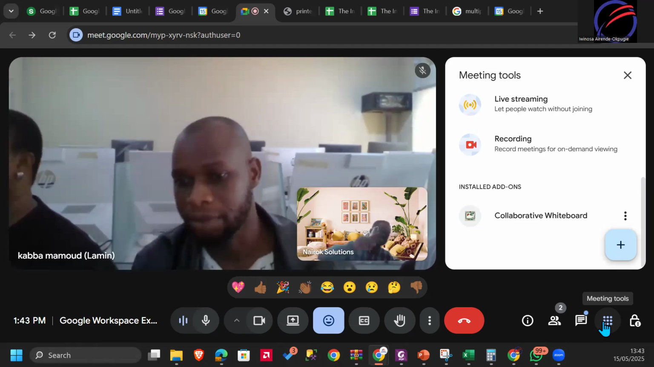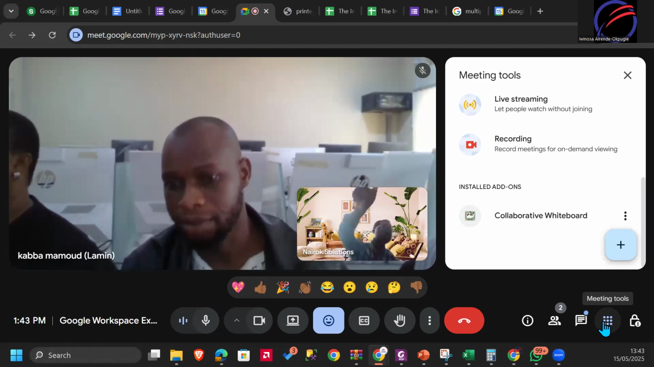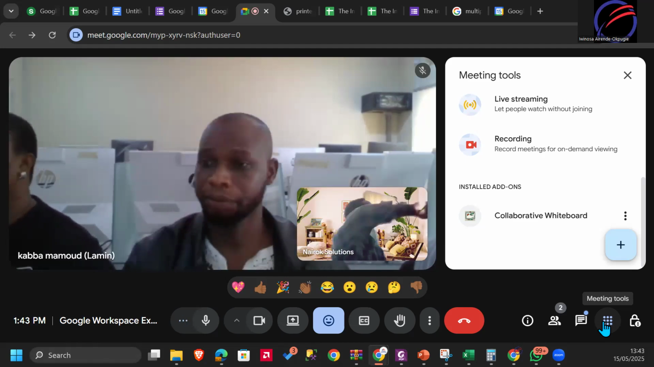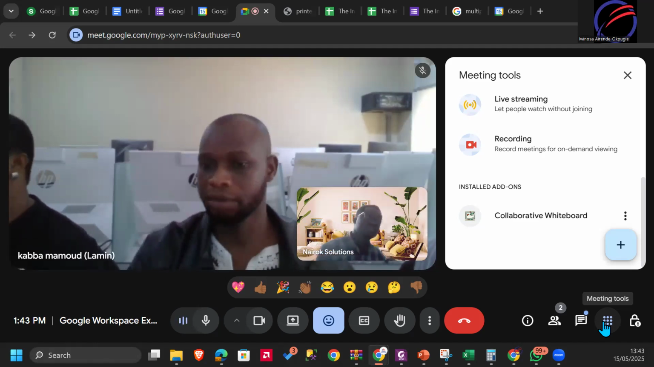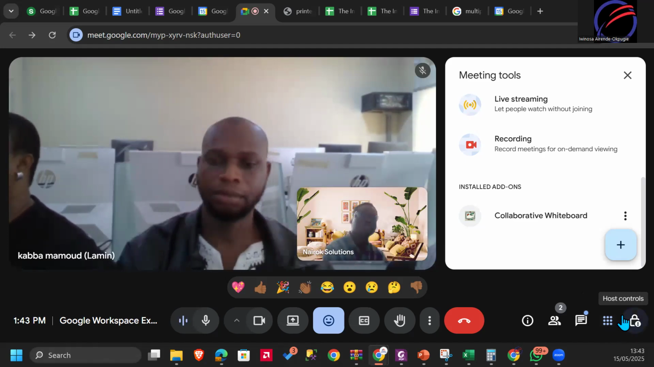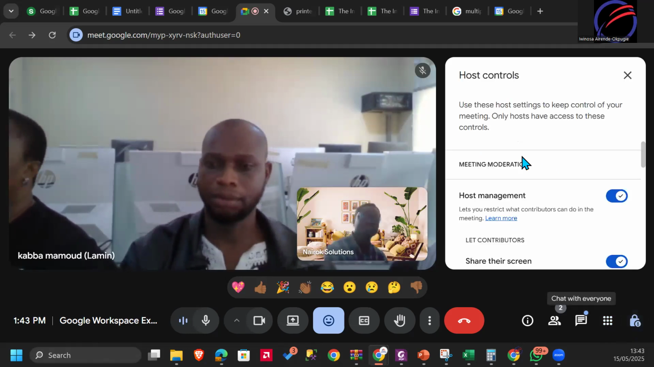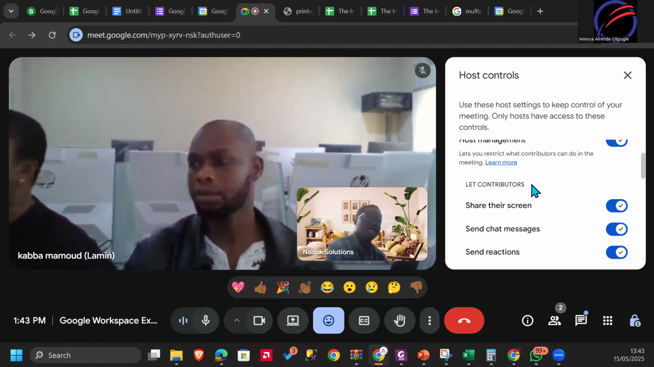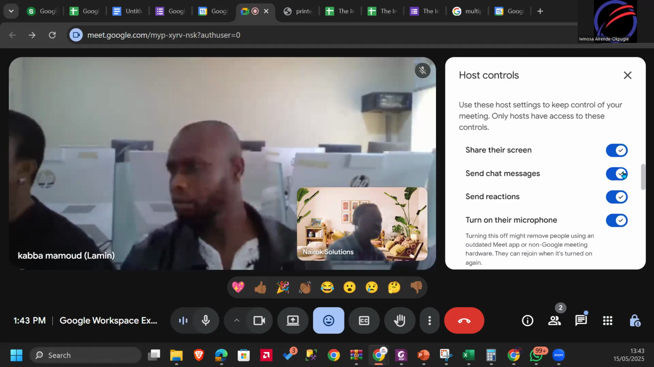Okay. Then as the host, you have some controls you have access to here. So this is the host management control, where I can allow people to share their screen. I can allow people to share chat messages, send reactions, turn on their microphone. So if I don't want people to just disrupt the calls, I can come here and say turn off their microphones. So you won't be able to turn on the microphone from your own end. All right, and if I don't want them to turn on their video too, I can toggle this off.